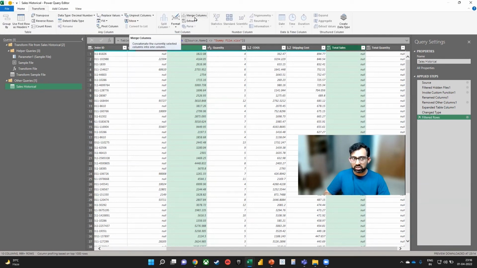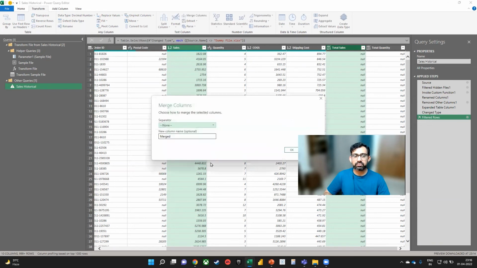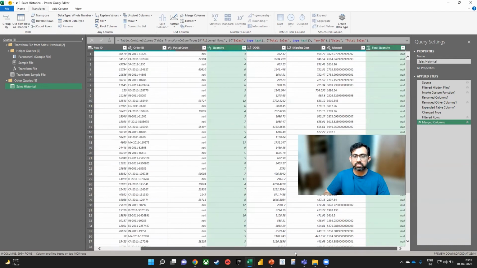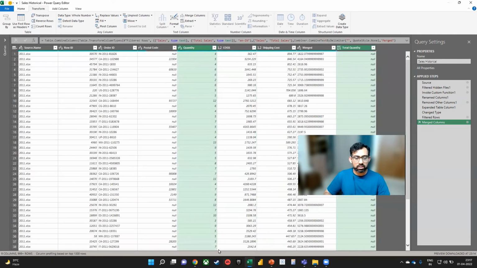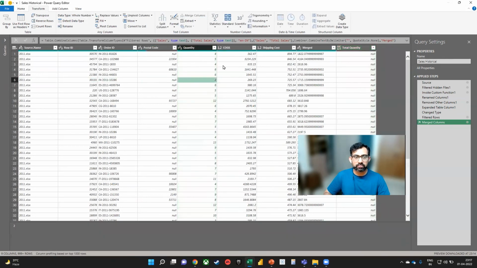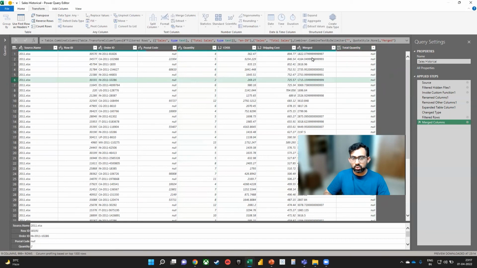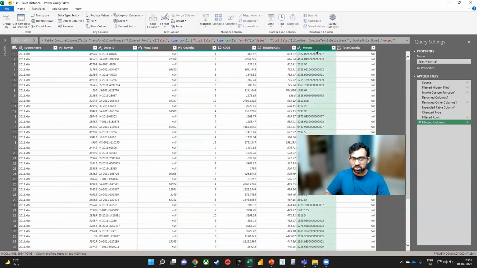transform and merge columns, we don't want to use a separator here. You will notice the merged comes like this, which is great. As you can see, we have a 1822 and a null combined to become a merged, right?